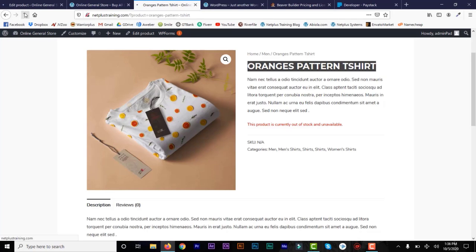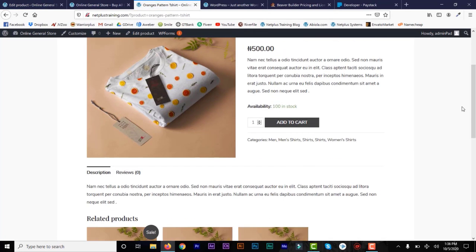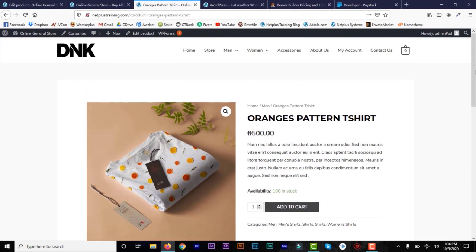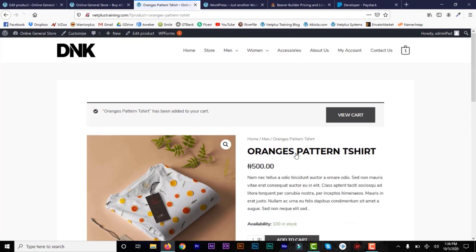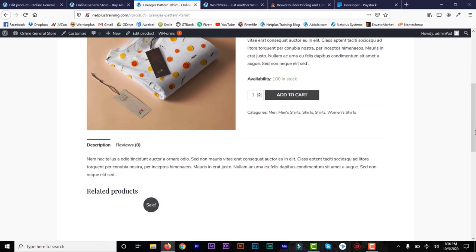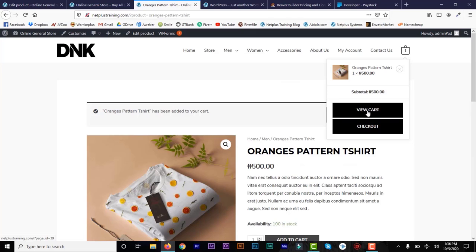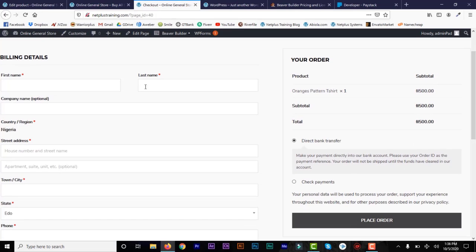So if you refresh that page, you can see that product is now in stock, and you can see the 500 naira, and you can change all the details, the descriptions, the image. So now let's add the product to cart and see what that page looks like. Now if you go to view cart, or let's go to checkout to see how the checkout page is going to look, and this is what it's going to look like.